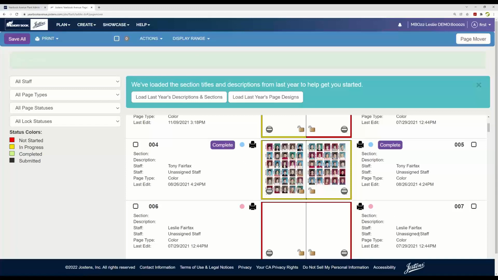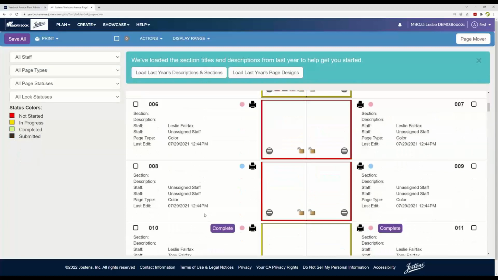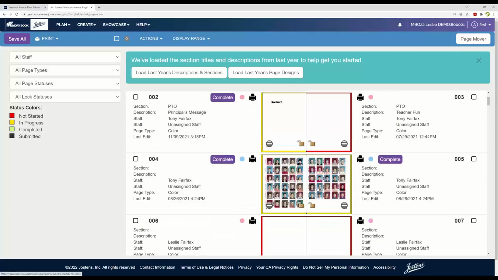And if you have assigned pages to each person, and you don't have any unassigned staff pages, then those are the only 2 pages that Tony will be able to work on. Once they work on them and get them like they want them, they will be able to complete them, but they won't be able to unlock them. The advisor status will have to go in and unlock them if there's a mistake and they need to correct it.